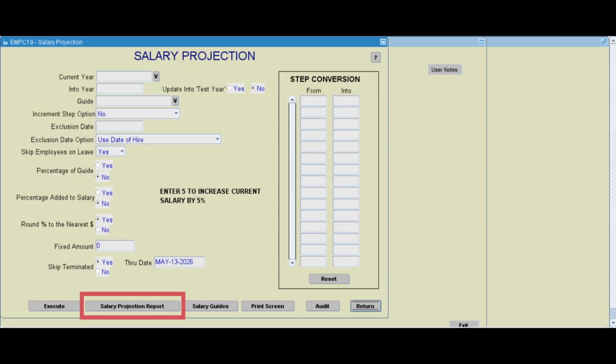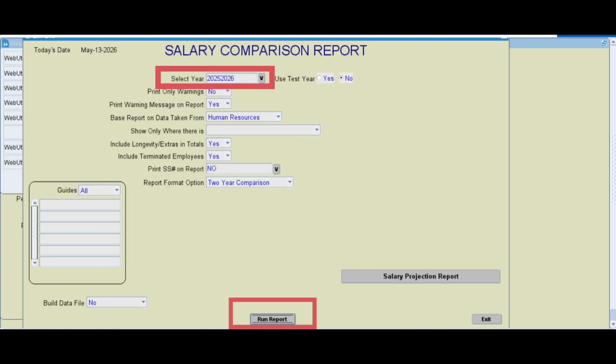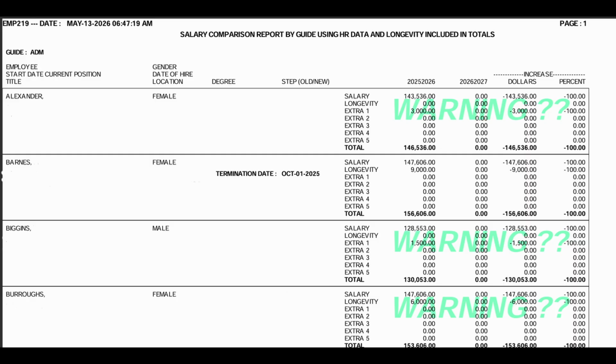To compare and validate salaries between years, return to Salary Projection screen, and click on Salary Projection Report. On the report screen, select the year 2025-2026 to compare salaries between 2025-26 and 2026-27, then click Run Report. The report provides a 2-year salary comparison and validation report.